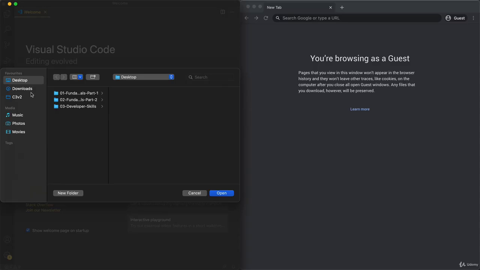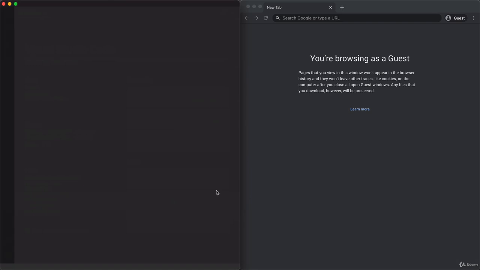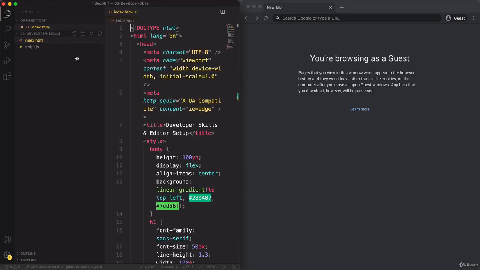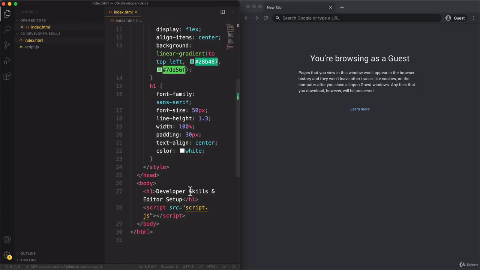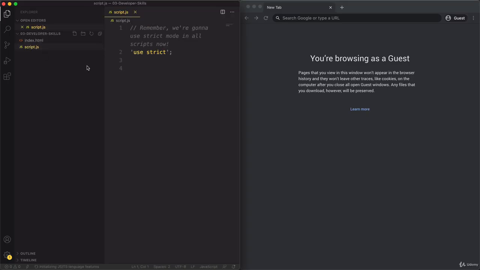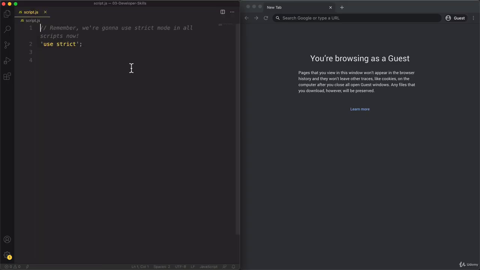All right, now here on my desktop, of course I choose the developer skills folder, which is the folder for this section. And once again, we have an HTML file, which already has the script linked to it. And then here's also the script file, which has basically nothing. All I put here to get started is activating the strict mode. Because remember that from now on, we should use strict mode in all of the scripts. And so I left it here already so we don't forget it. But anyway, let's now start configuring VS Code, and we will start with a tool called Prettier.